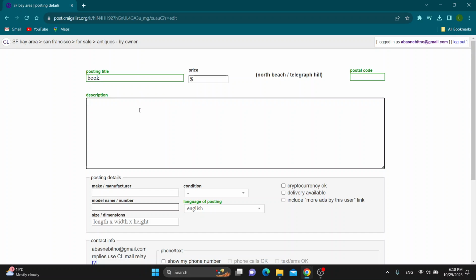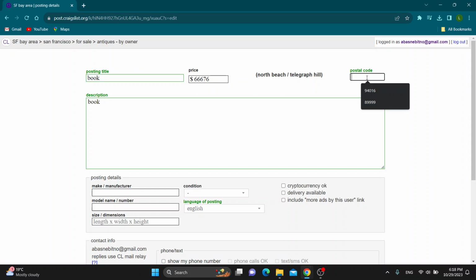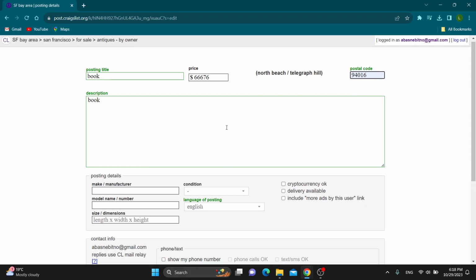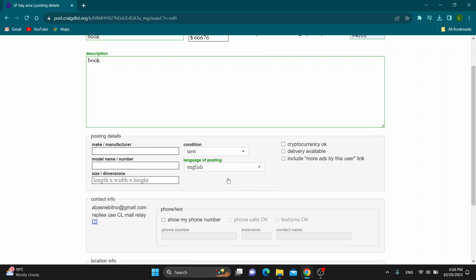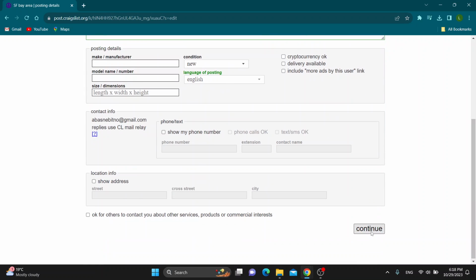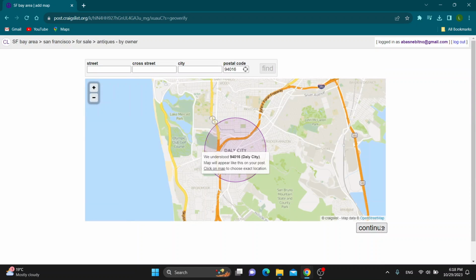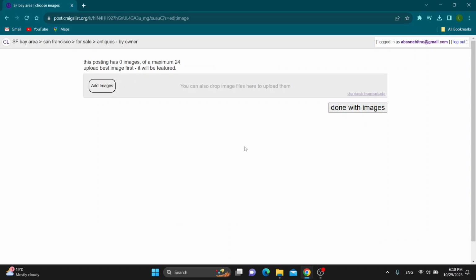Let's say we are selling a book. Give it a description, and here we can give it a price, it doesn't matter, and enter in a postal code. After that, select the condition, and now we can proceed to the next page by clicking continue. In the next page, we can select our location. After selecting the location, click continue, and now we come to the page where we upload images.